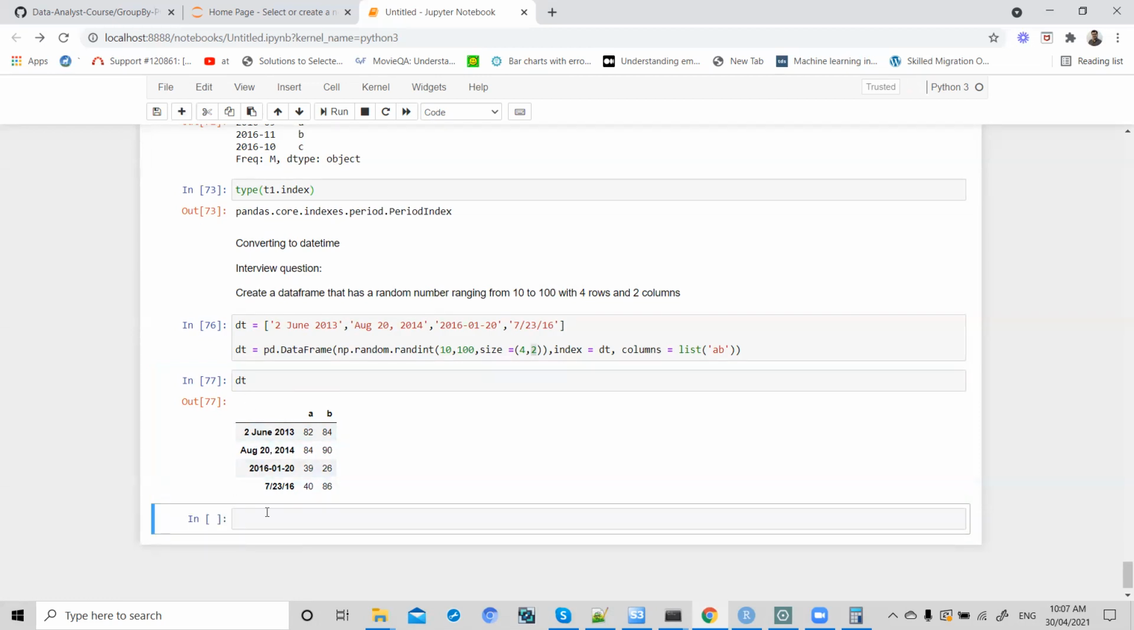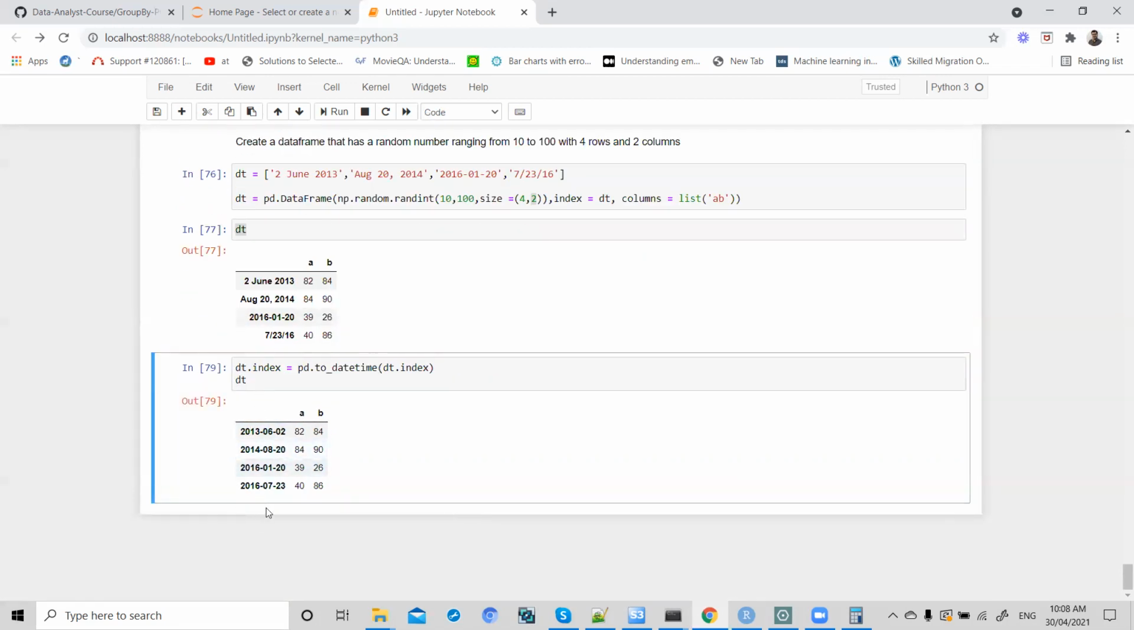So to convert this into proper date format, what we do is dt.index will be equal to pd.to_datetime of dt.index. So if we check this, now the data is in proper date format. So to_datetime converts it into proper date format.